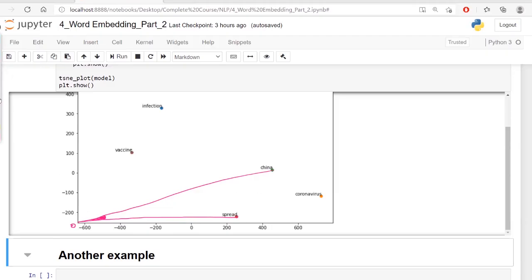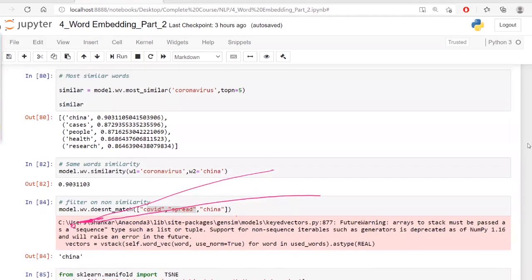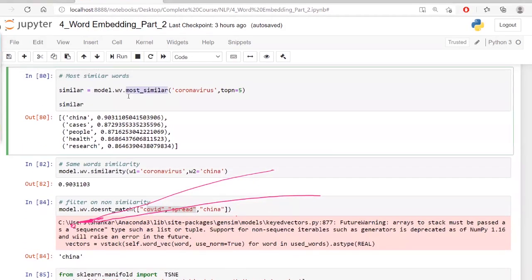If I take, let me delete this. Give me a second. I'll take this out. Okay. So if I take China and coronavirus, right? The angle between these is basically cosine. So once you find this angle and convert that into cosine, the number you get, that is the similarity. So that is what you have seen. You see this? Most similar.